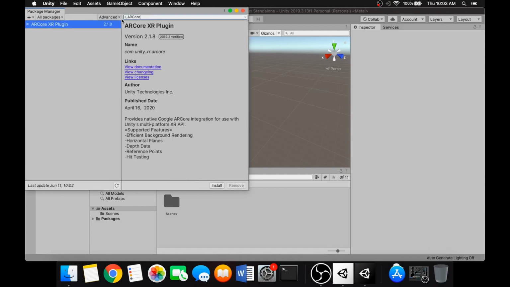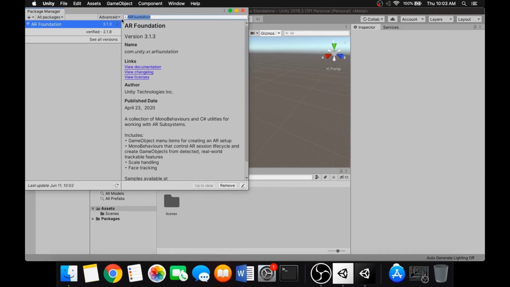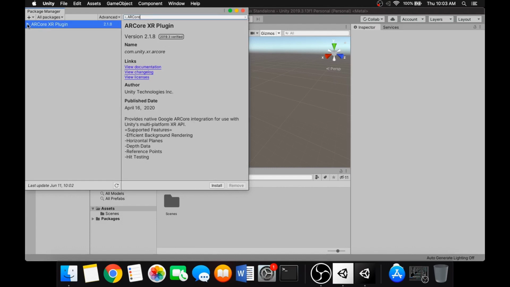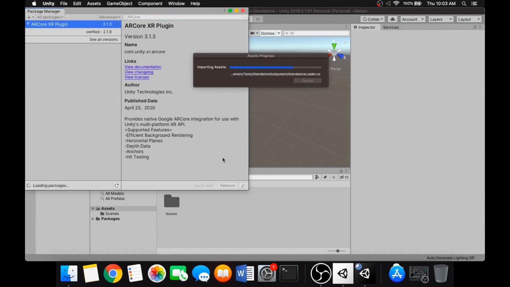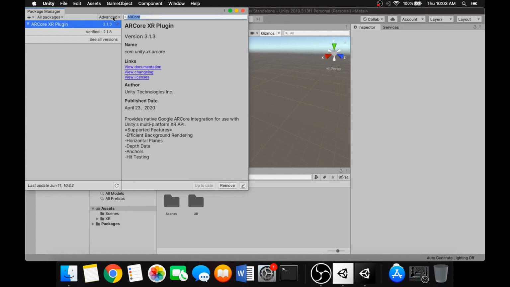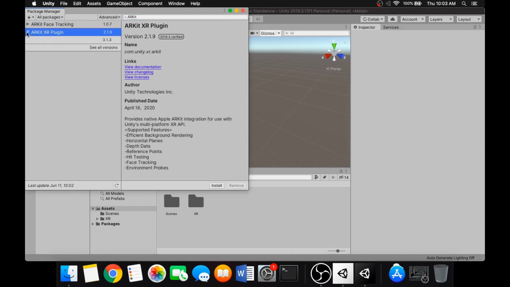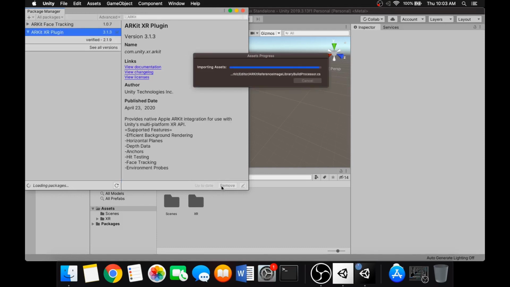After the package is installed, I'm going to look for ARCore. I'm going to select version 3.1.3 and then click Install. Then, once this is done, I'm going to look for ARKit, select version 3.1.3, and click Install.